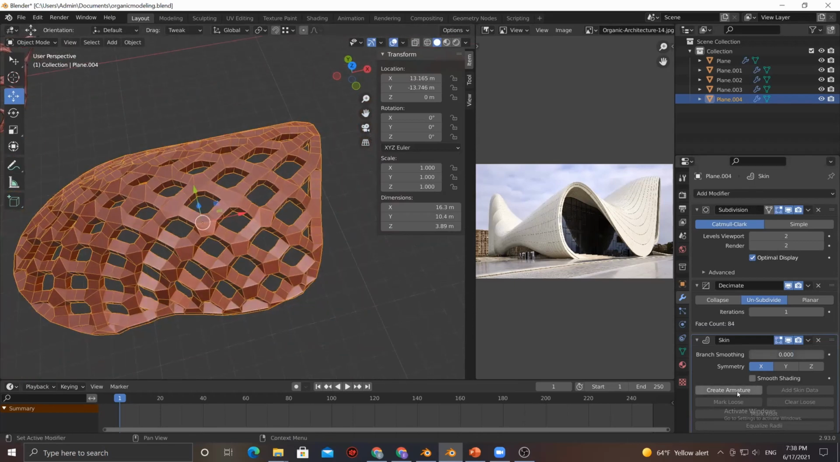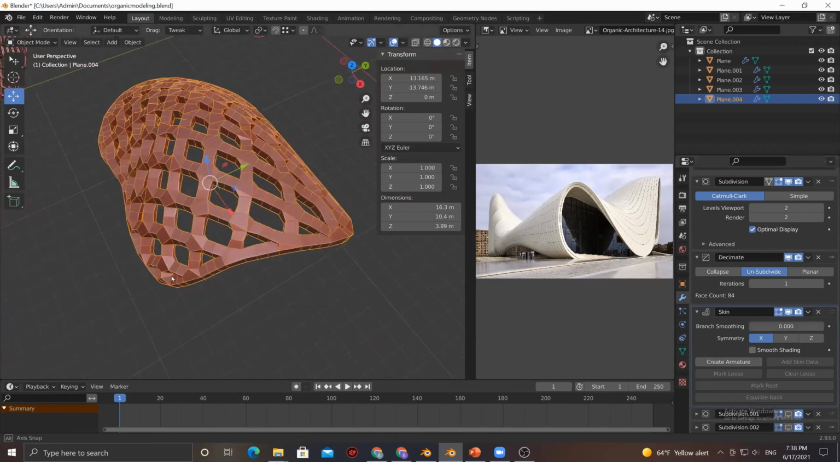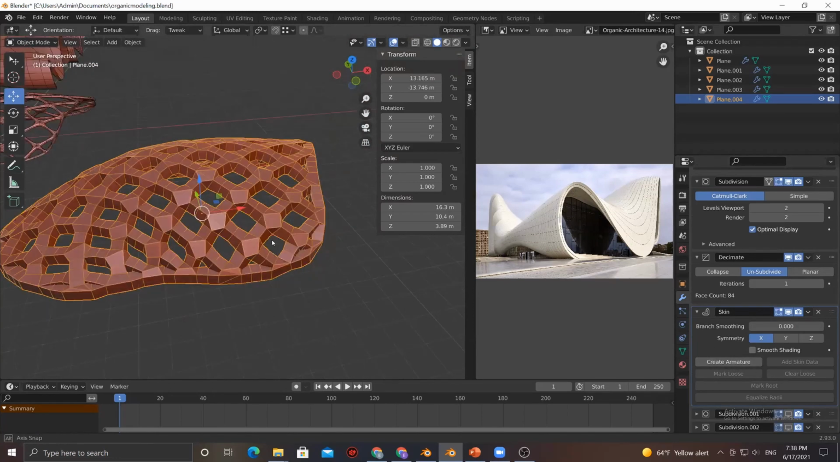Don't press on this Create Armature. That is something we're not getting into. Armatures are something for character animation, but we don't really need that. I'm not sure anybody that uses the skin modifier really uses this Create Armature feature.